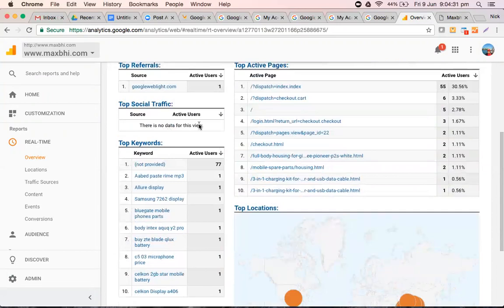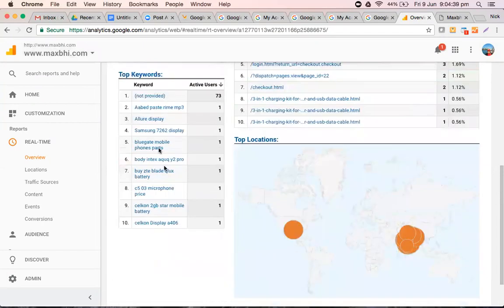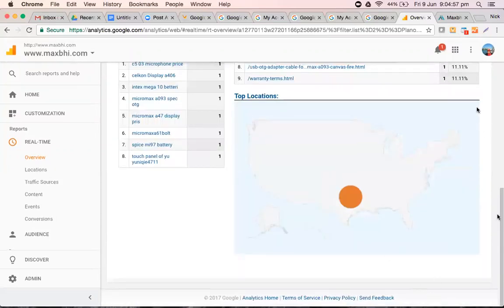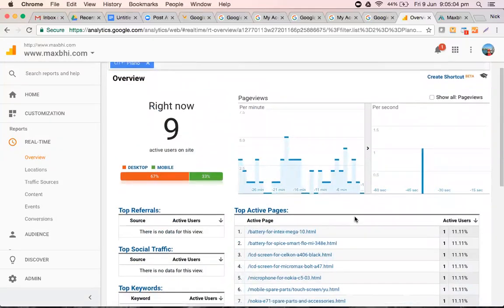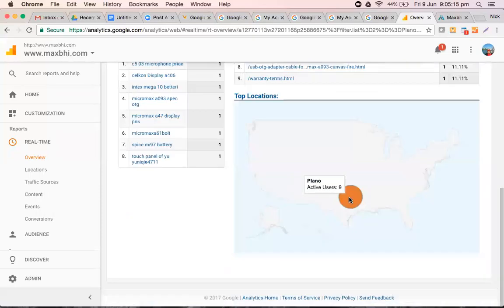So this is through social traffic, like social website traffic. There is no data for this view. And these are top keywords through which they have logged in. Okay, through these keywords they have reached that website. Okay, and location. So city Plano and active users. So you can see from Plano there are active users, which are 9.